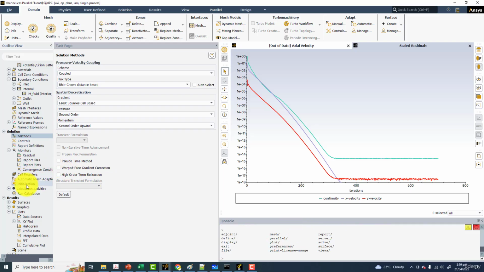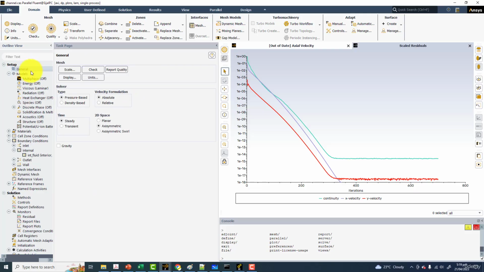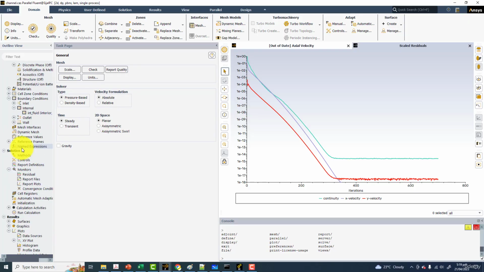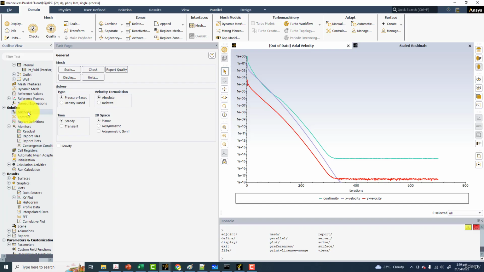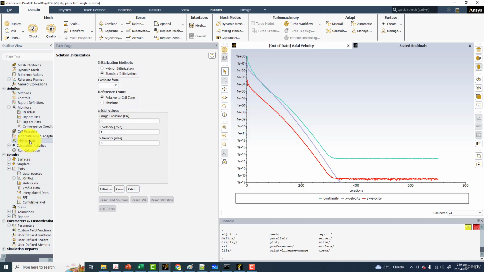Again, initialize solution. One more thing is very much important here. This is not an axisymmetric case, this is a planar case, so make sure this is planar. This can be one source of error. Here it should be the simple one, and initialize the solution from the inlet.